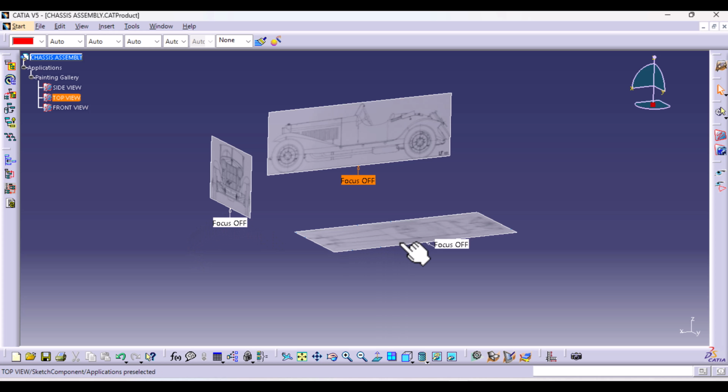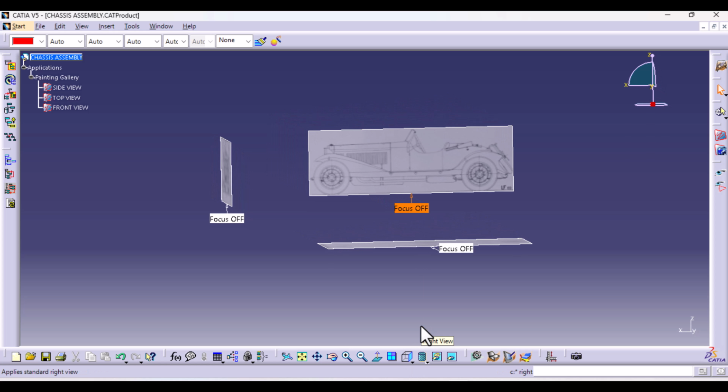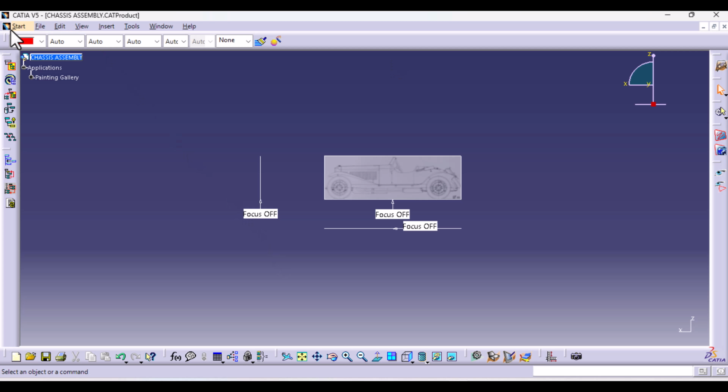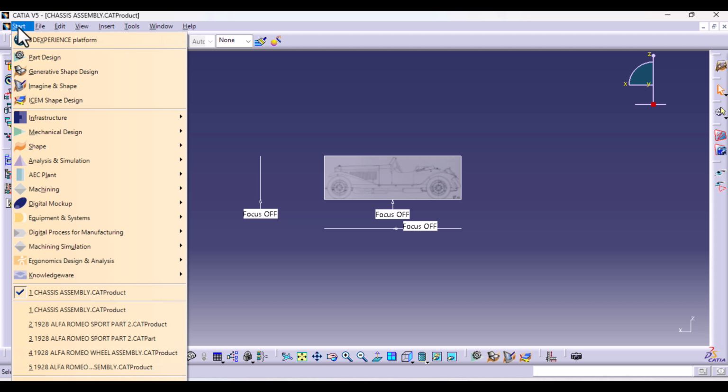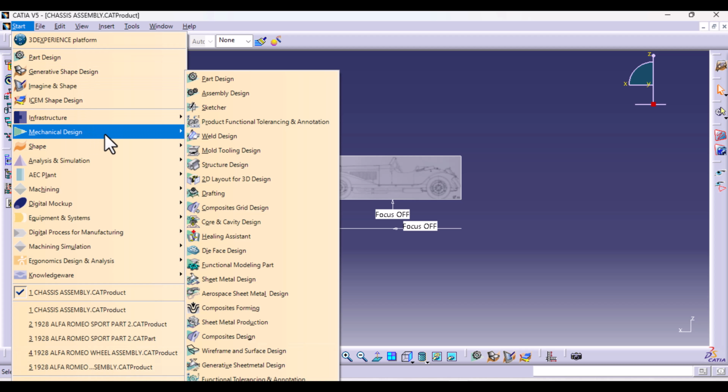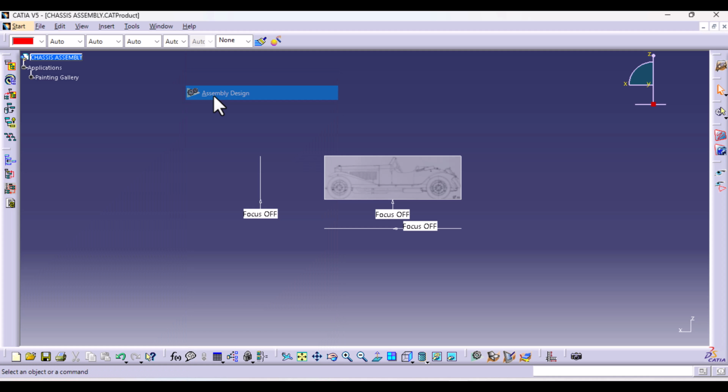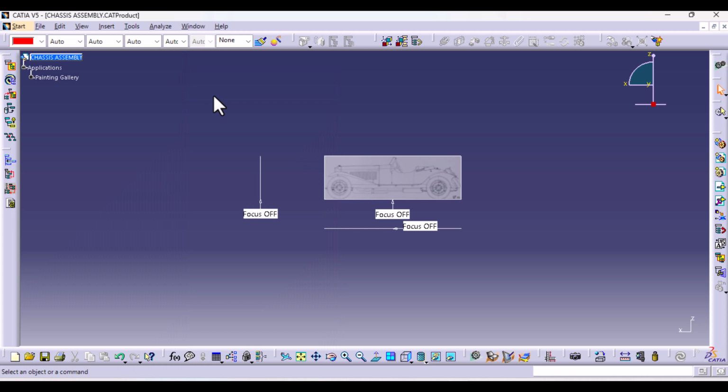Now our workbench is set. We can add our first part. We'll go to Start and switch from the Sketch Tracer workbench to the Assembly workbench. All right. And then you can select this product. And then on the side, you're going to select Add a new part.